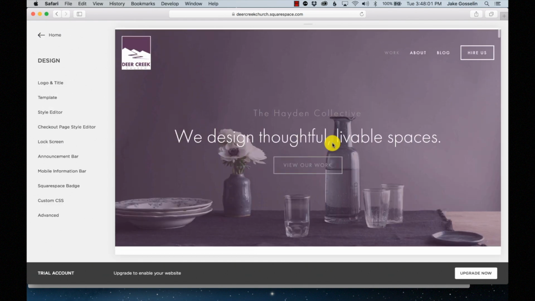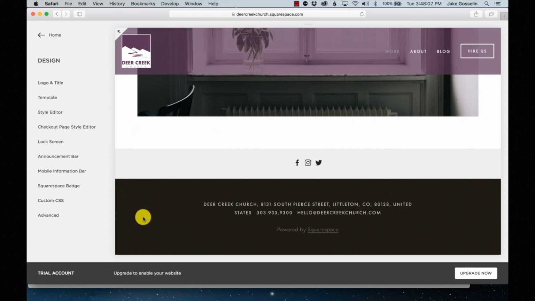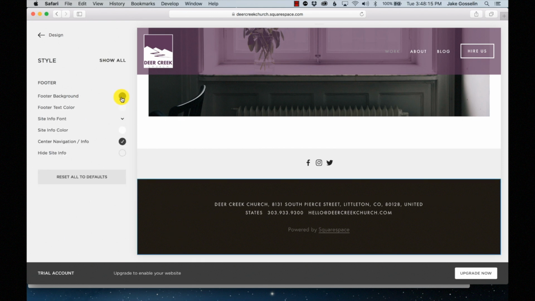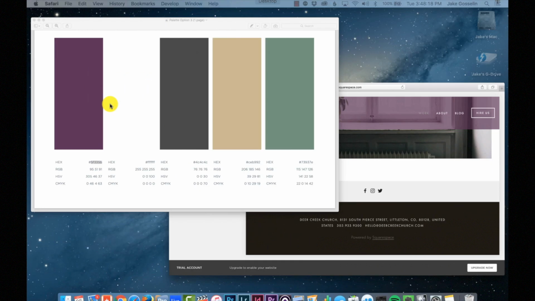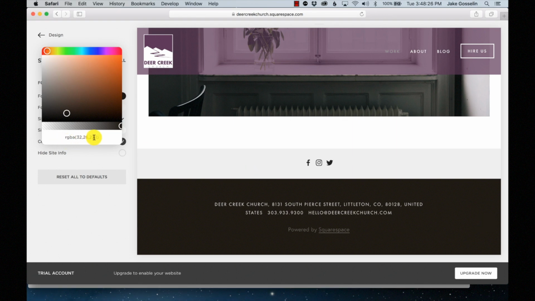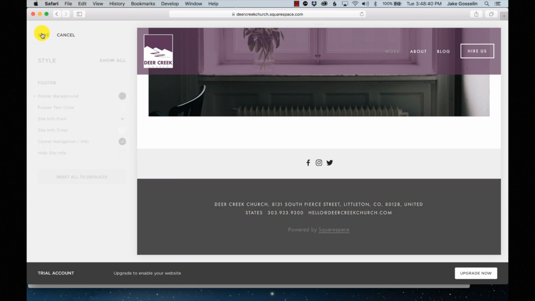and save. Next, I'm going to scroll down to the bottom of the website where I can adjust the colors and style of the footer. So in my style editor, I'm going to select this area here, which we can see is black right now. I'm going to select this, and I'm going to change the footer to this dark gray. 76, 76, 76 is the color we're going for. I'm going to save that.